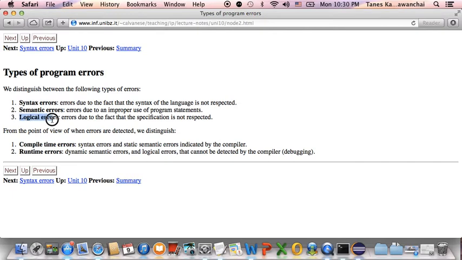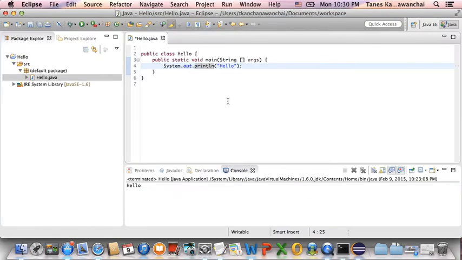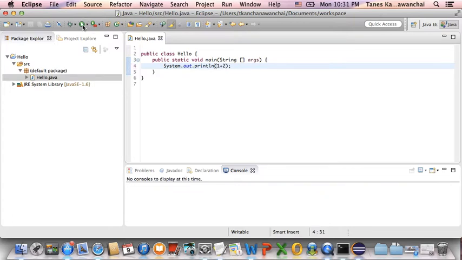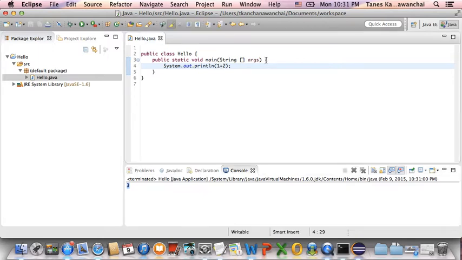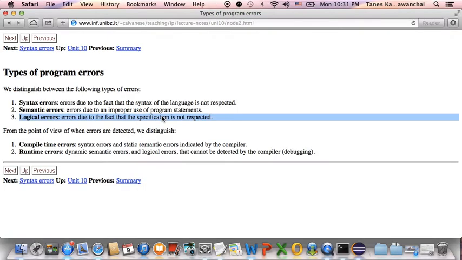So logical errors are errors due to the fact that the program doesn't work as expected. For example, I wanted to say 1 plus 2 is supposed to say 3, but it happened to not show 3. Sometimes that's what happens because of the logic errors. But this one has no logic errors.